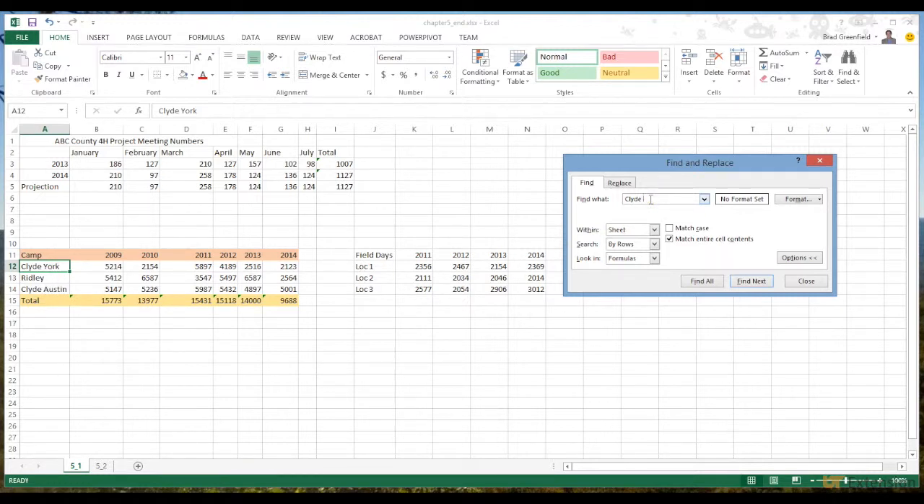So I'm going to type in Clyde Austin. With the match entire cell contents checked, I'll click Find Next, and it's only going to find that one instance, because I have it finding exactly what's written here.